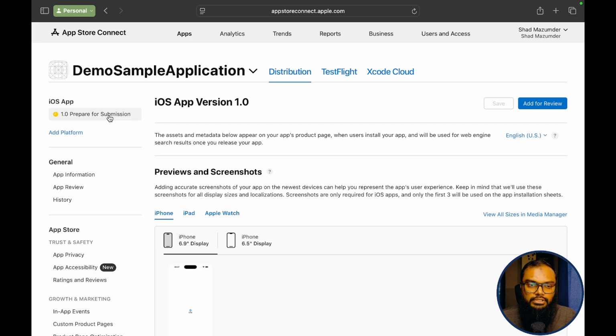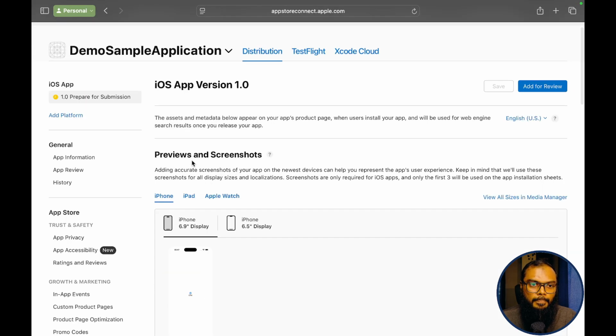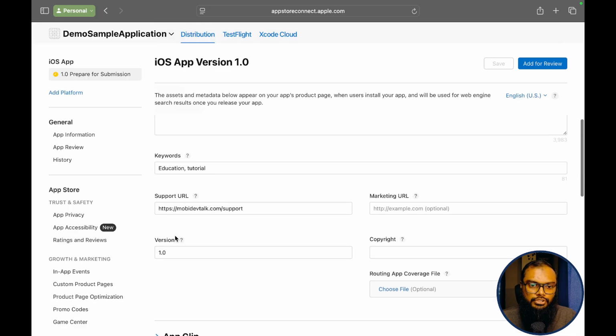So there are different sections. The very first one is the iOS app. So 1.0, prepare for submission. Interestingly, whenever you want to release a build for the App Store, it needs to always be 1.0, the very first version. If you have something other than 1.0, it will not be accepted by the review team of Apple. So make sure you are always using the 1.0 version. You can find the version number here.